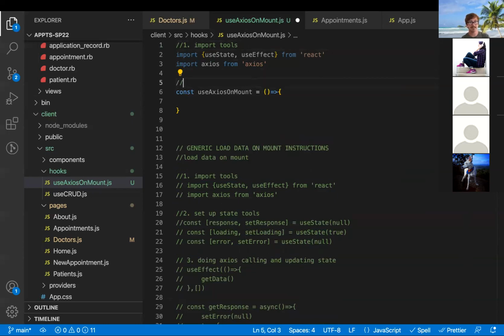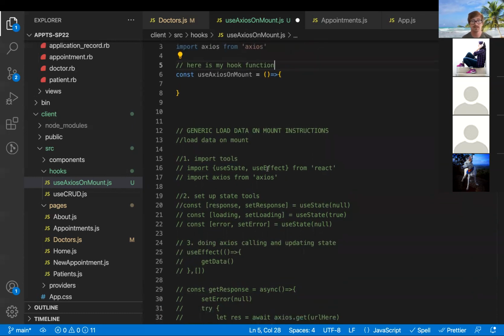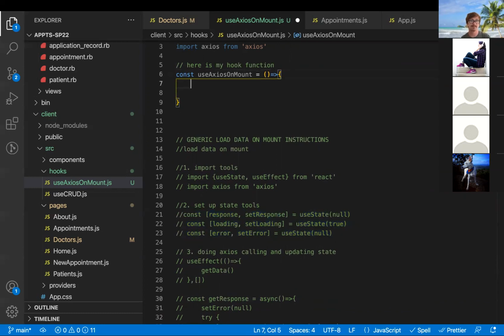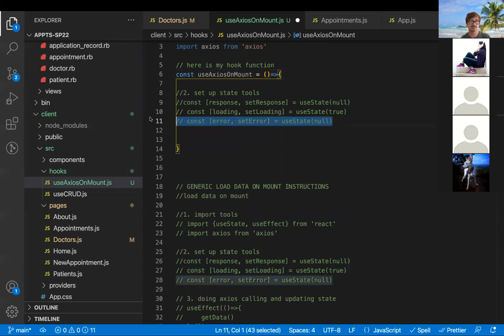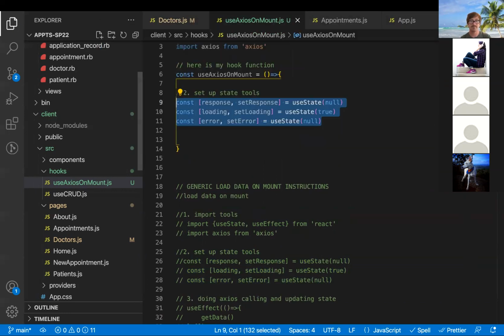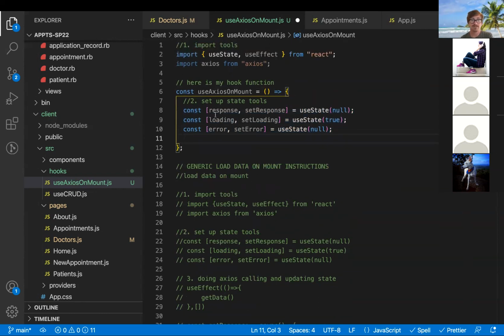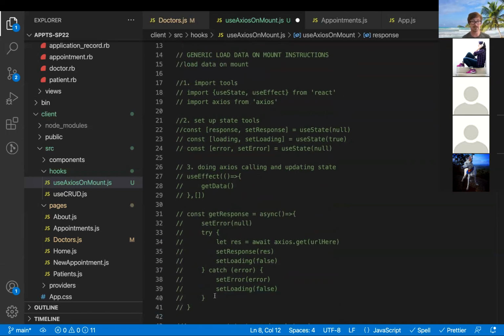Okay, here's my actual hook. Cool, so I want to set up my state. Sweet, so now I'm going to have a response, loading, and error, and a way to set all of those.